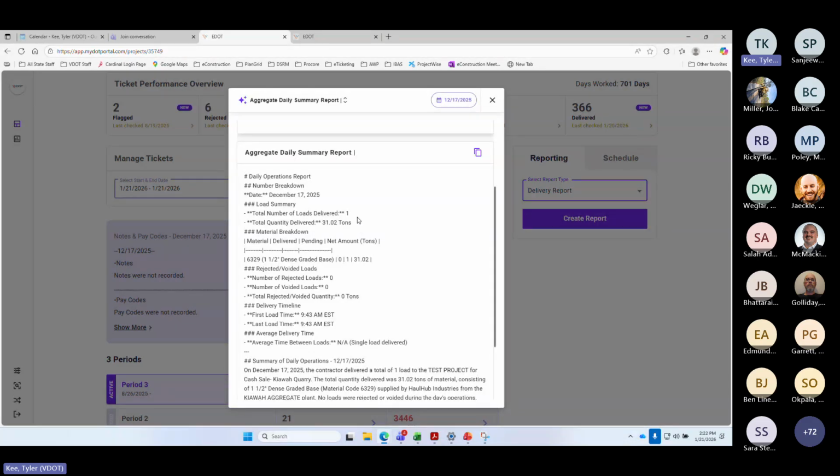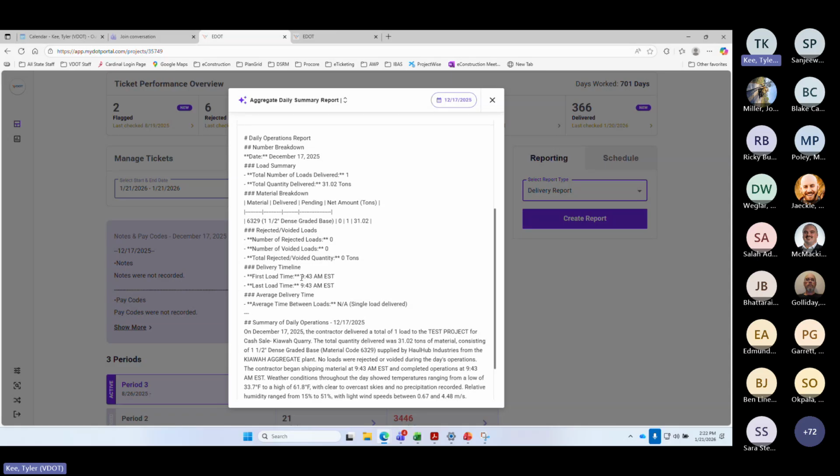So it'll give you total tons delivered, rejected. It'll give you a breakdown of how you treated all those tickets. It'll give you a first load time and a last load time. Like I said, on this day, we just clicked in. The tickets haven't been marked yet. But you could see where if you included that information on the tickets, all this information would be printed out for you kind of in a clean way.